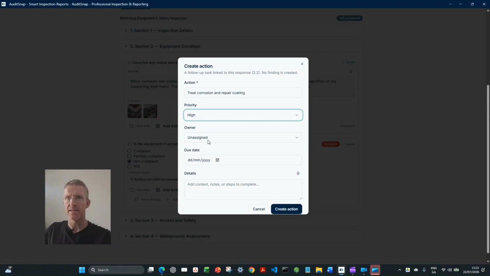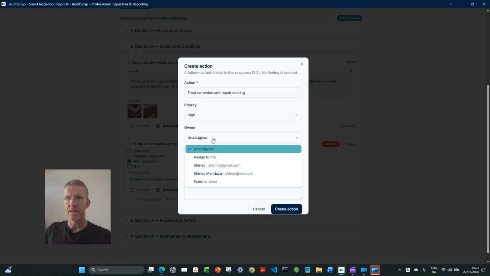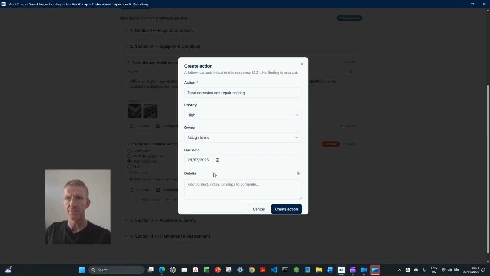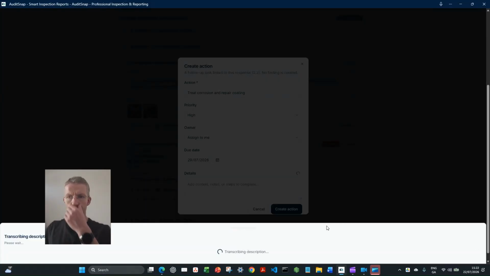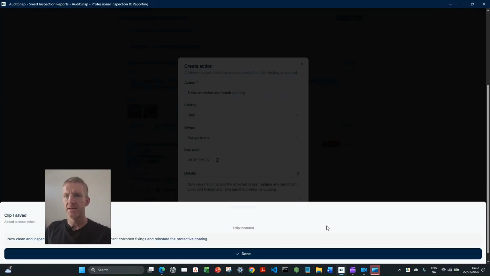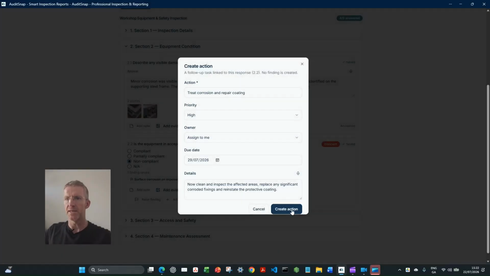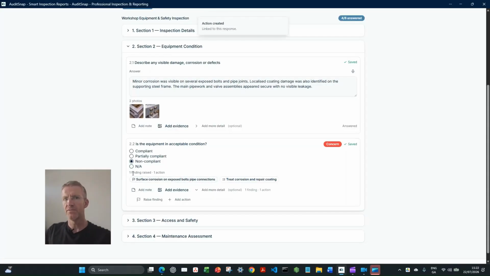Let's call it a high priority. I'm going to assign it to myself. Going to give myself a week to do it, let's say. And then we can add some further details there. So let's just do it right now. Clean and inspect the affected areas, replace any significant corroded fixings, and reinstate the protective coating. So that will transcribe there in real time and drop into the field. So now we've got one finding raised and one action raised against this particular item in section 2. So that's worked out pretty well there.